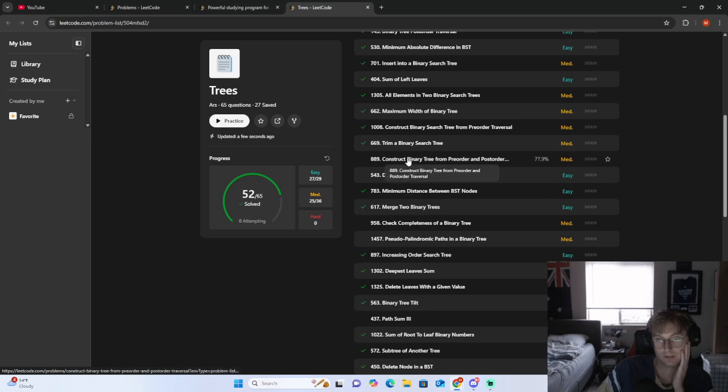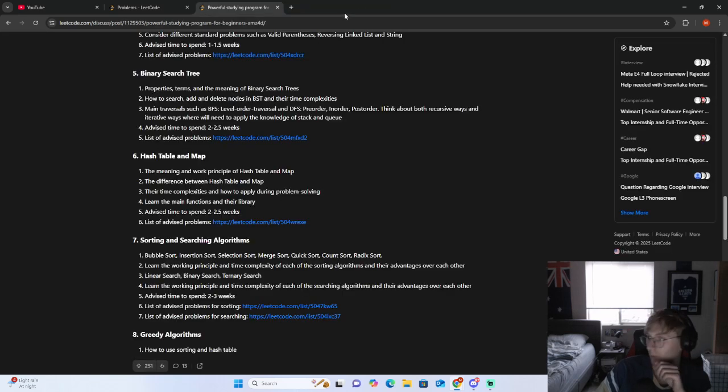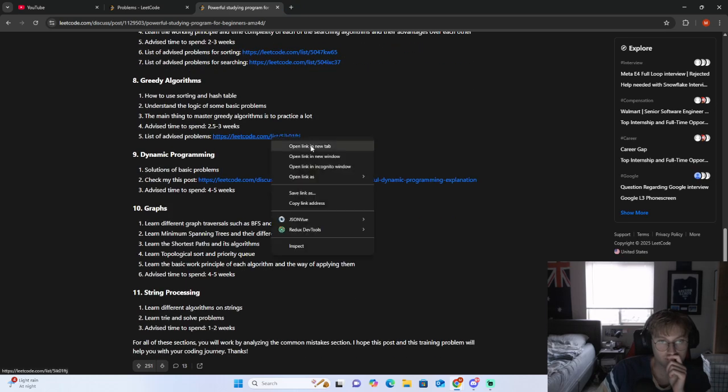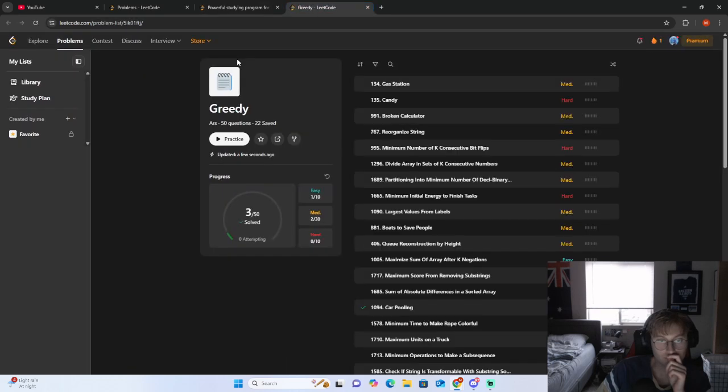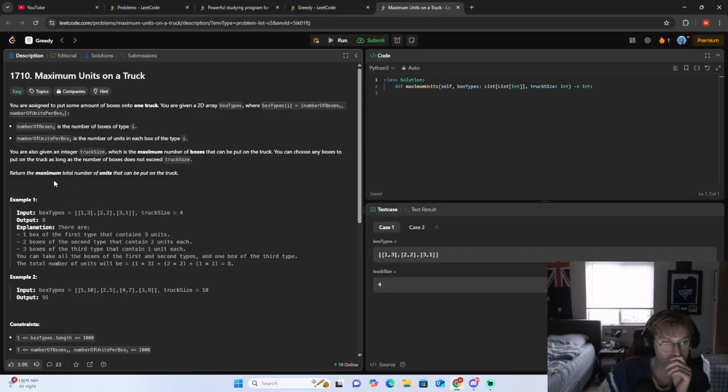Construct binary tree from pre-order and post-order traversal. Probably going to solve one more problem, just because I really need to go to the bathroom. So we'll take a look at a greedy problem. Let's take a look at maximum units on a truck.